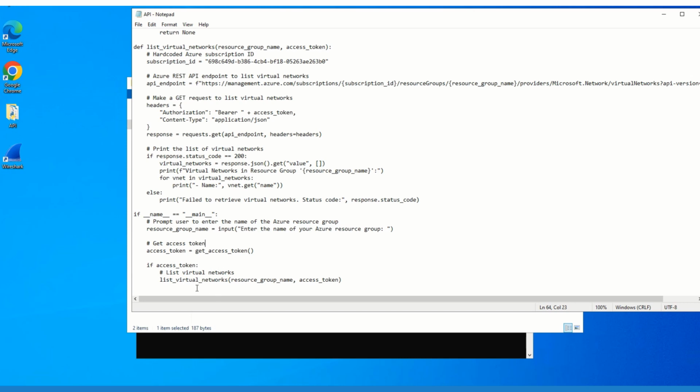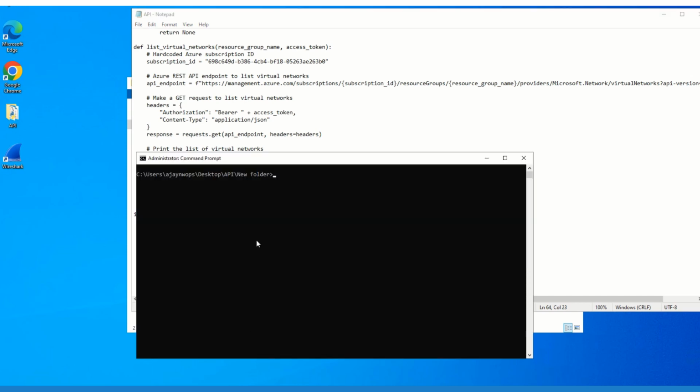So let's try to run the script and see what comes. My resource group is generic, and when I'm running it, it is returning me 2 VNets. And that is it for today's exercise.